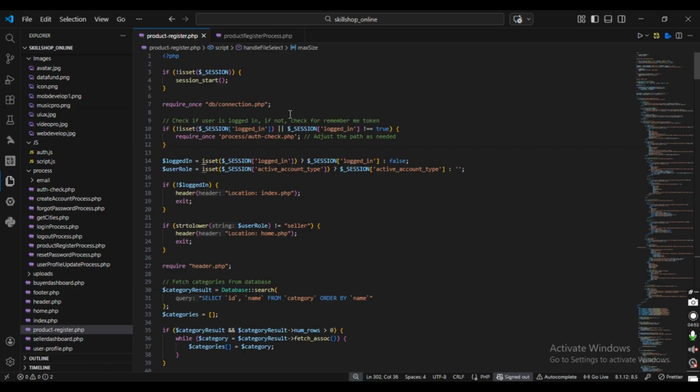Then here I connect the page to the database. This allows me to retrieve categories, insert product data, and also store image file. This file contains the database connection configuration. In here, I check the user is logged in. If not, I use the remember me authentication file. And this improves security and user experience.